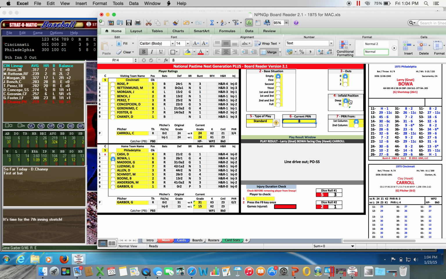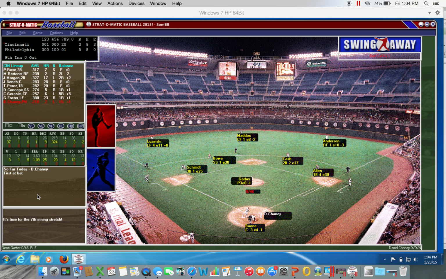Nobody on, no outs. Everything's good here. Pinch hitter Cheney, here in the 9th. 25 is a 9. Against a lefty, 15. Not much chance of stopping it, and he doesn't. That's why Cheney's been red hot. He's been hitting well. So, leadoff single. Good start for the Reds.